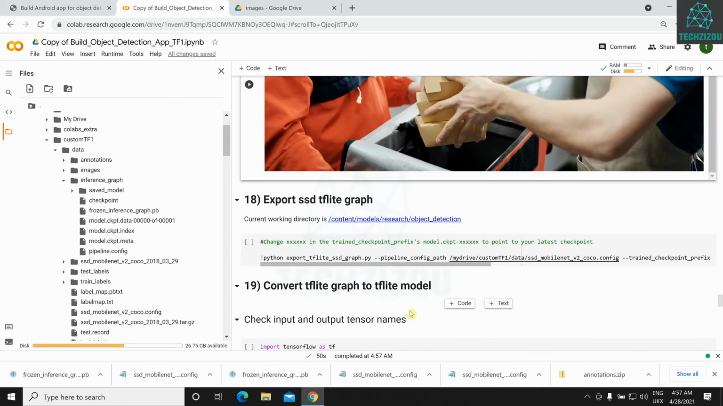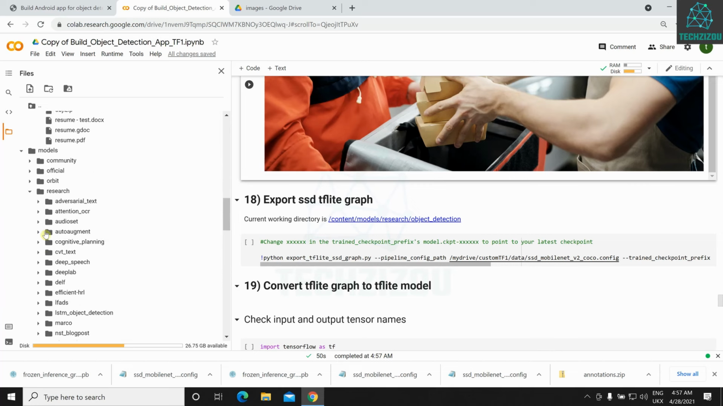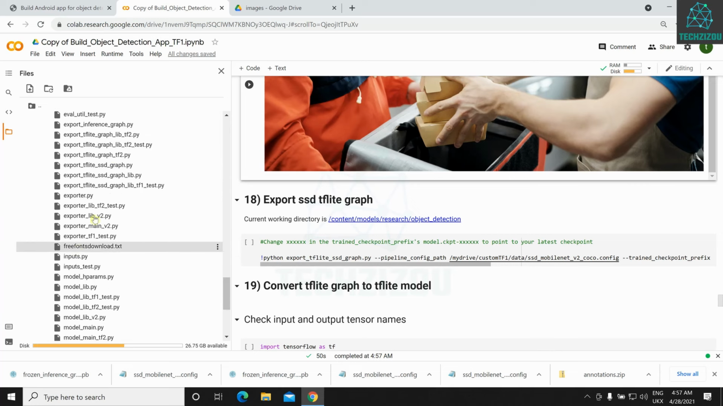So the trained model is working nicely. Now let's move on to the next step, that is export SSD TFLite graph. We'll be using this again inside this object detection folder. There's an export TFLite SSD graph. This one is for TensorFlow 1, so we'll be using this one right now.